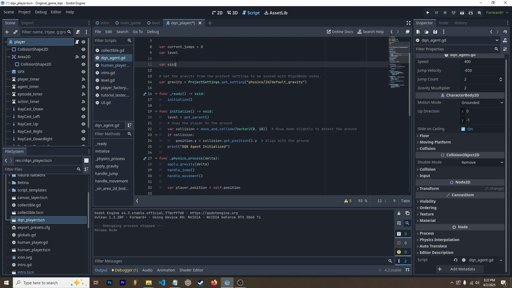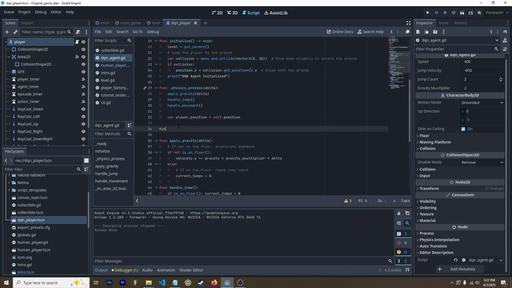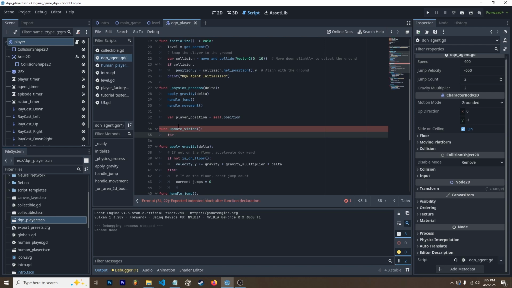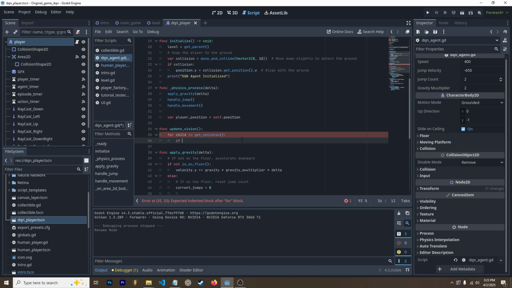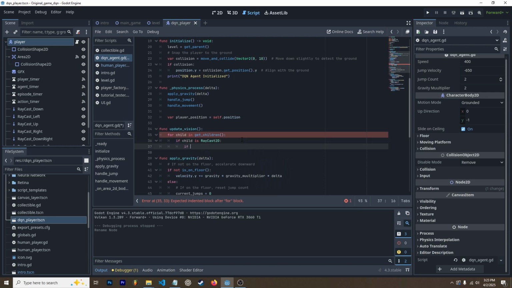So we're going to need an object to save all the vision data. And we're going to need a function to actually update the vision and grab the collision points. So update vision. Since all the raycasts were children of the player object, we're gonna get the children of the current object, and if the child is a raycast 2D, we're just gonna get the collision data.